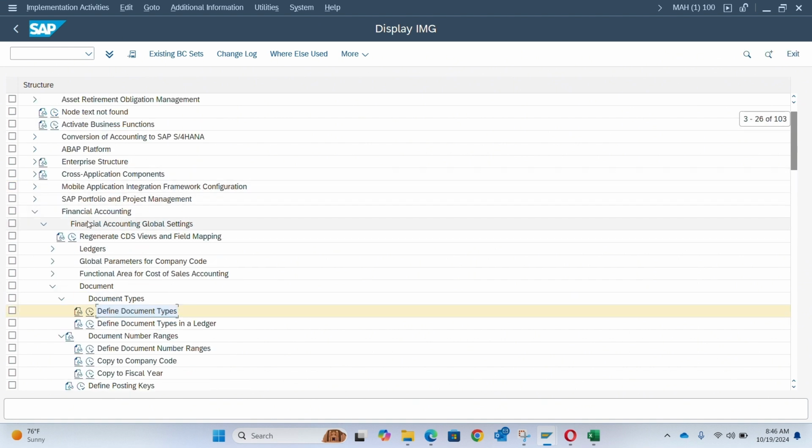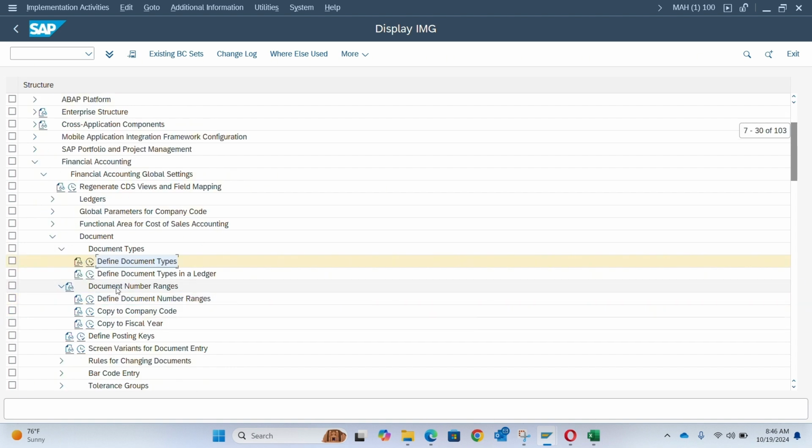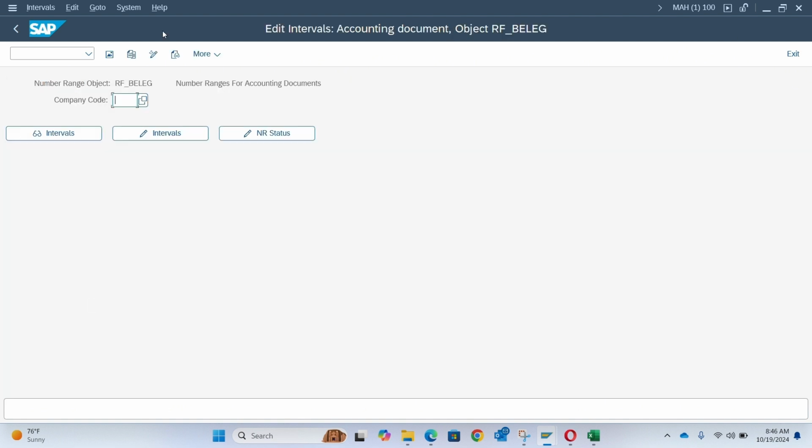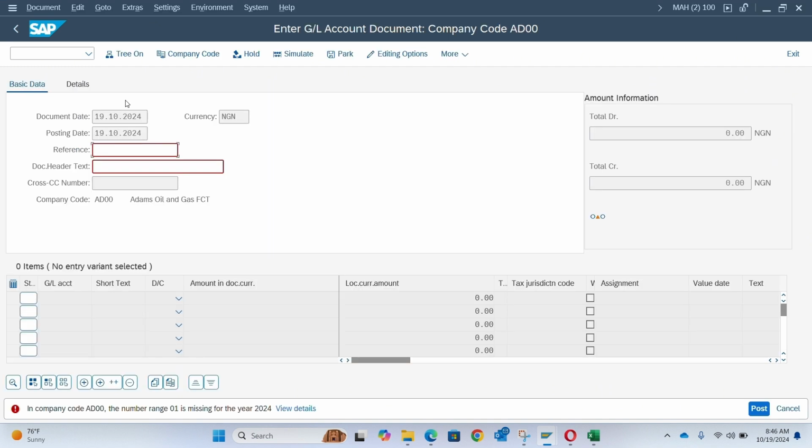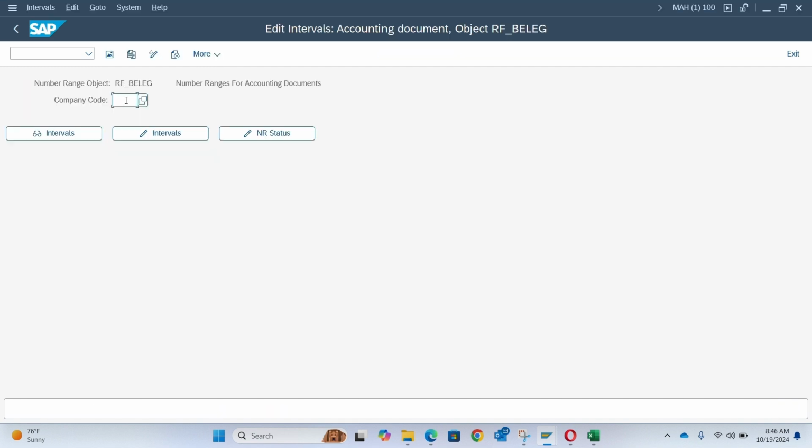The path is financial accounting, global settings, document, then document number ranges, then define document number ranges. So you come here, you click inside, then you put your company code because it's company code specific. As you can see, it's saying in company code AD00. So it's company code specific. Do you get? So you have to put your company code AD00 and click on interval.